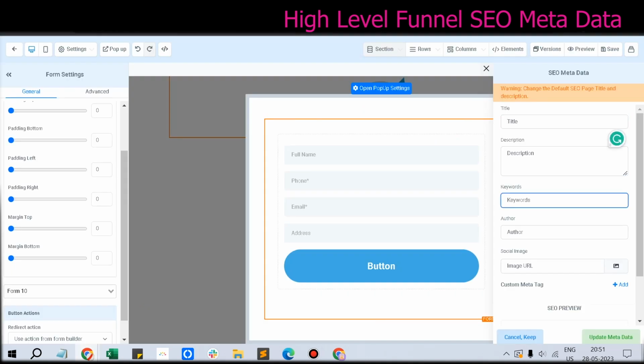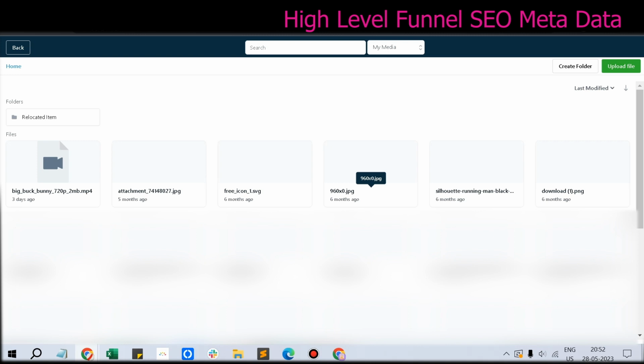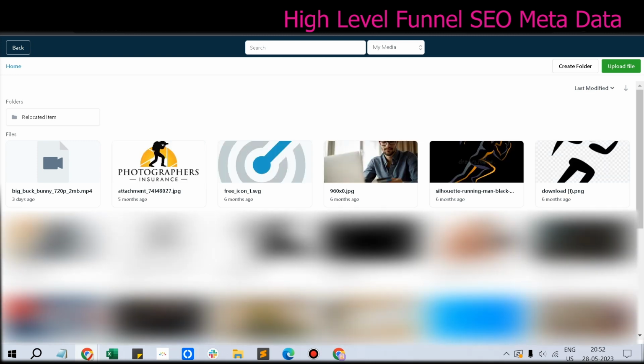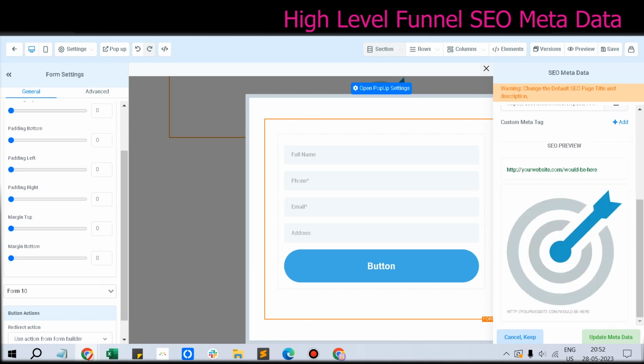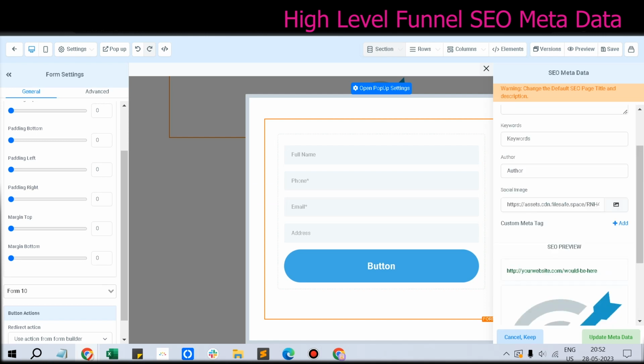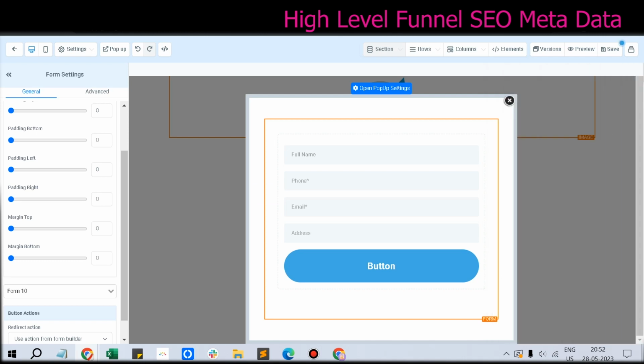Meta keywords nobody uses now. And social image: whenever you share with people, this image would be shared along with the URL. So these are the things you can update in the metadata, and once you are done with that, you can click update metadata, and then click save.